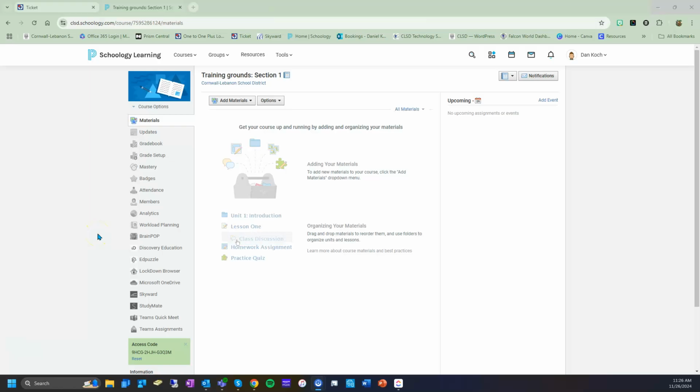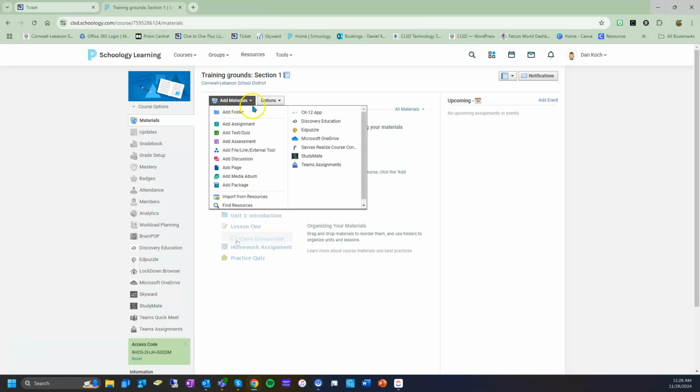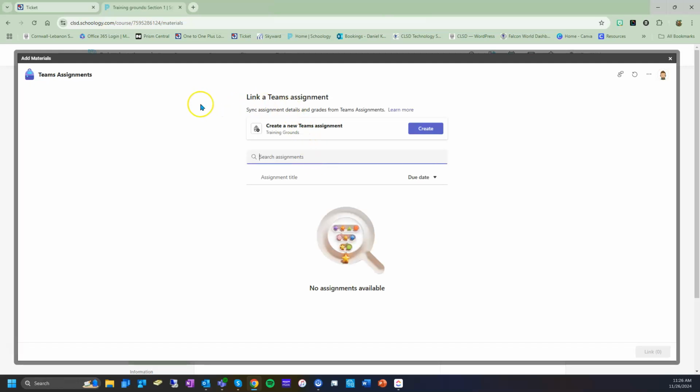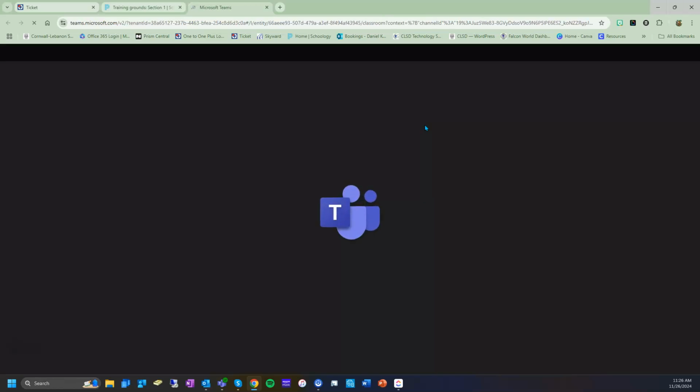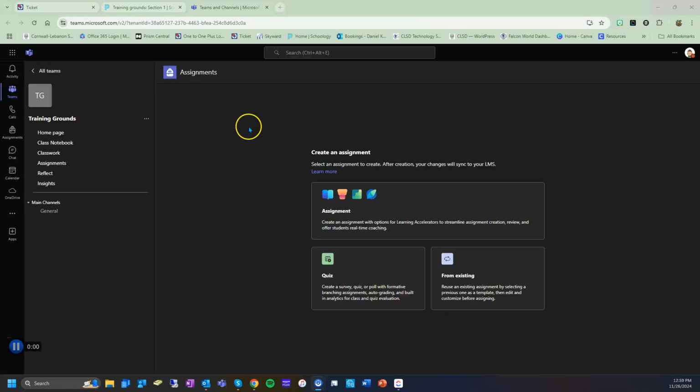After you've done that, you can go back to your Schoology course and go up to Add Materials. Go down to Teams Assignments, click, and then it will open up this window that will allow you to link a Teams assignment to this Schoology course. You can see that it's already picked my Training Grounds course, and then you will click Create. Once you click Create, it will launch Teams again. Once Teams reloads, you'll be inside of the team created for the Schoology course in the Assignments section.